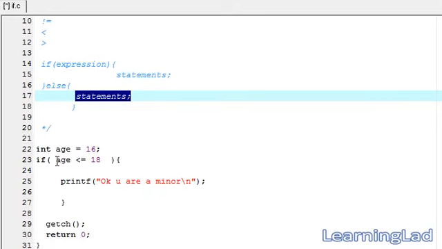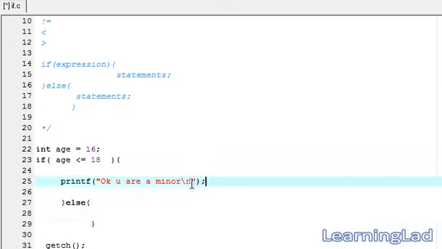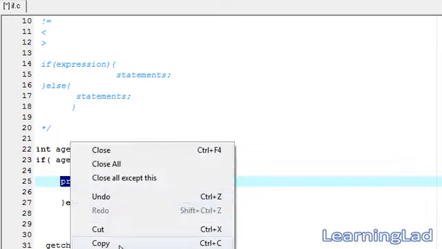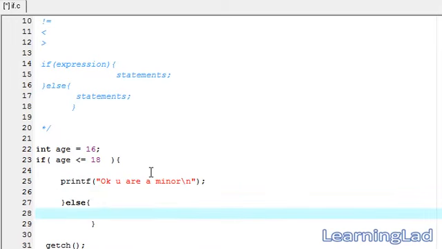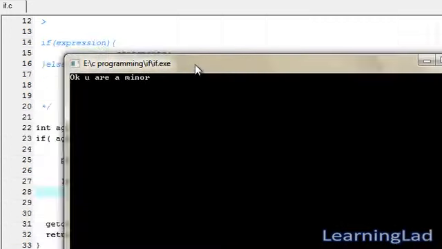Here, if my age is less than or equal to 18, then I'm going to say, okay, you are a minor. Else I'm going to say, okay, you are an adult. I'm just going to copy it and paste it here. You are an adult. I'm going to save it, and now my age is 16, so it's going to say, okay, you are a minor. Compile it and run it. It says, okay, you are a minor.